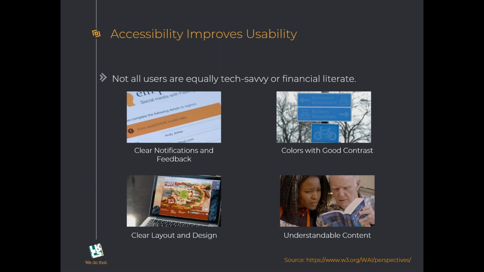It also improves your usability overall, because you have to remember, not all users are equally tech savvy or financially literate as we are. We are in the industry, they're not. So we have to help them in every way we can. And some of the ways we're going to do that is with clear notifications and feedback. So when we're filling out forms or applications on the website, we can't just have a notification like, that's not filled out all the way. We have to tell them, hey, you forgot to fill out this section, and kind of highlight that so they know where to go to complete whatever it is they're doing.